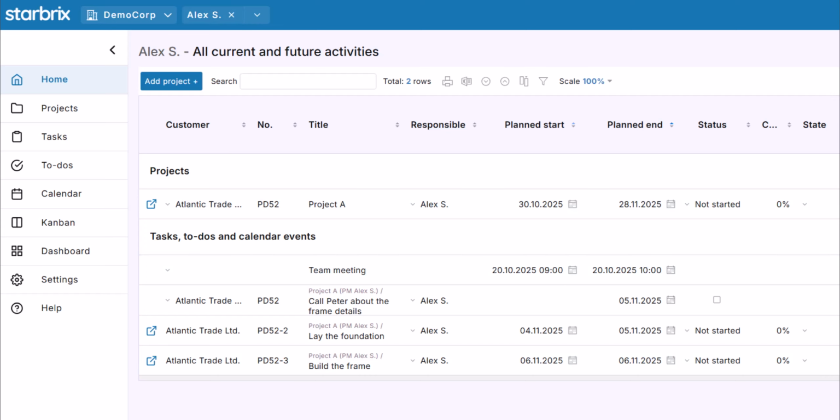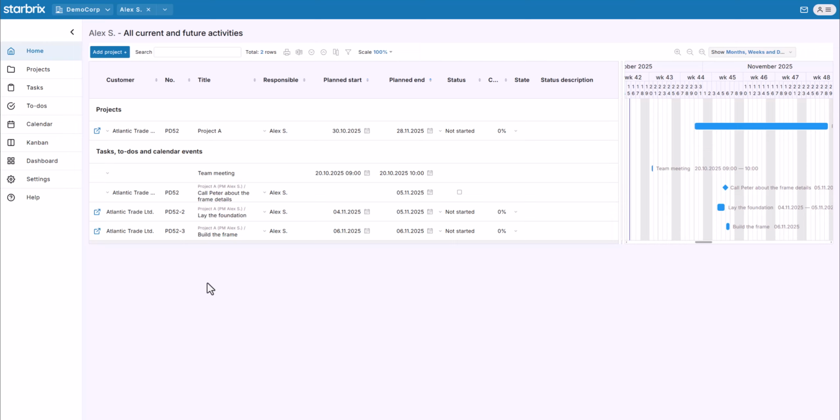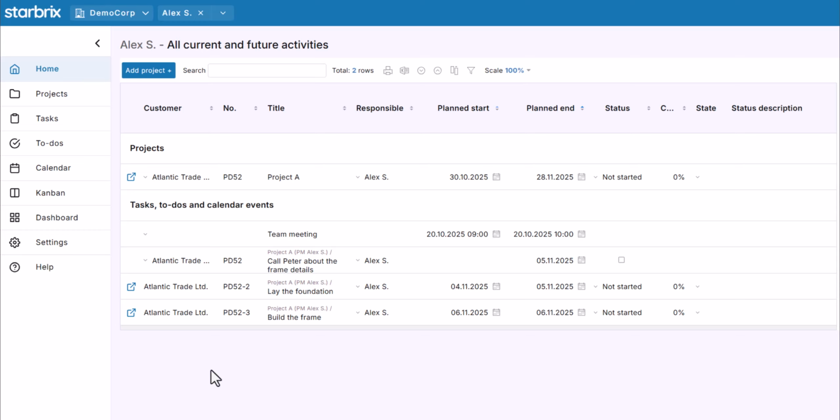In the home view, you'll find all your ongoing and upcoming activities, projects, tasks, to-dos, and events that involve you and are still ahead or not yet completed. On your member page, you can move between different views using the menu on the left. For example, you can switch to the home view, all current and future activities, the projects view, the tasks view, the to-dos view, the calendar, the Kanban view, or the dashboard view.